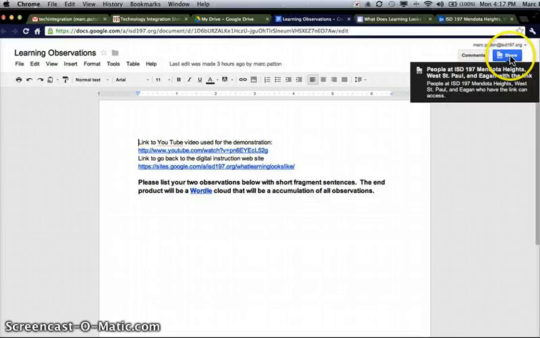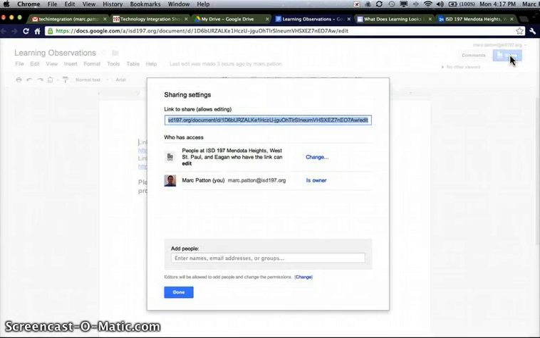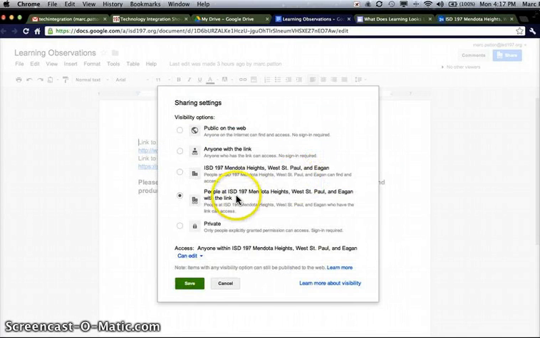And you are able to see this document because I selected Share. Every Google document, whether it's a spreadsheet or a presentation, has some kind of sharing option. It was private, and then I selected Change, and I selected that people within ISD 197 that have this link can view it. It's up to you if you want to go public. I would suggest going with this first. And then there's another option where you can actually make changes, where it says Can Edit. If you don't want people to edit a document, then you choose Can View.